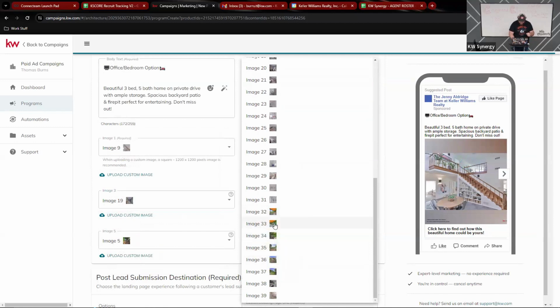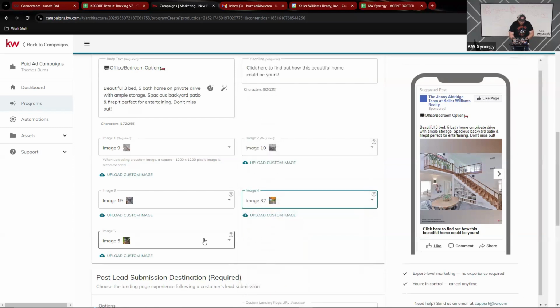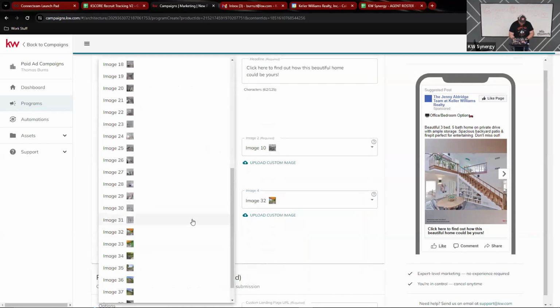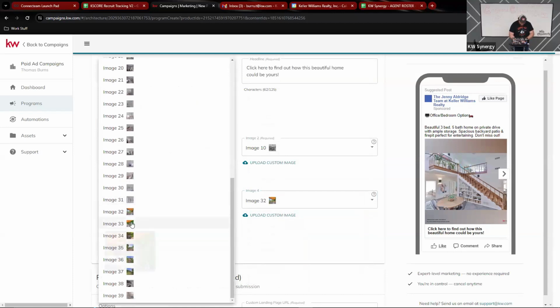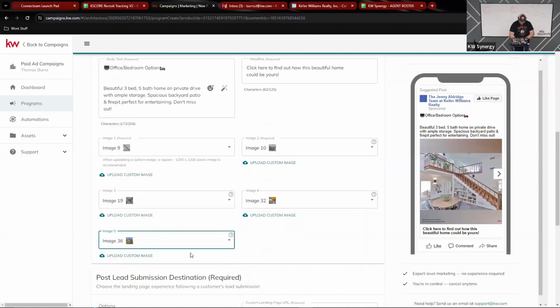The patio there. And remember, we're trying to play to the strengths of what was written by the AI here. So we're talking about the spacious backyard, patio, and fire pit. So we'll add that one in there as the patio area, and then scroll down some more. Ooh, spiral stairs. Love that. Oh, there you go. That's a good shot right there. All right. So now we've got 5 images all set up. They all complement our office bedroom option, the body text and our headline.